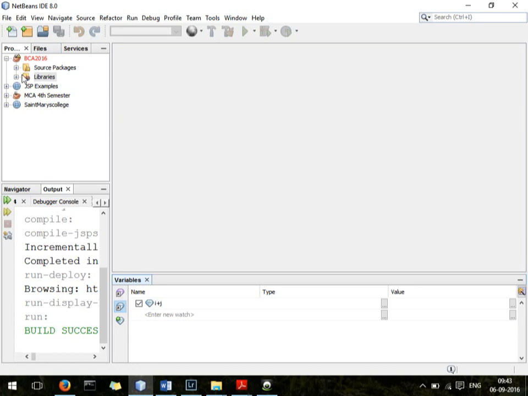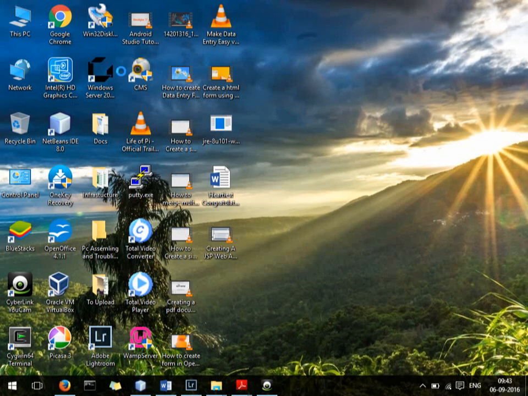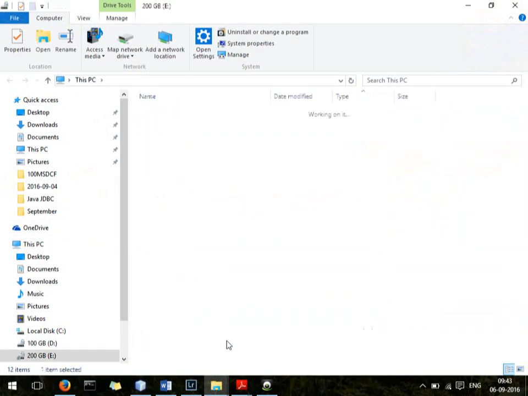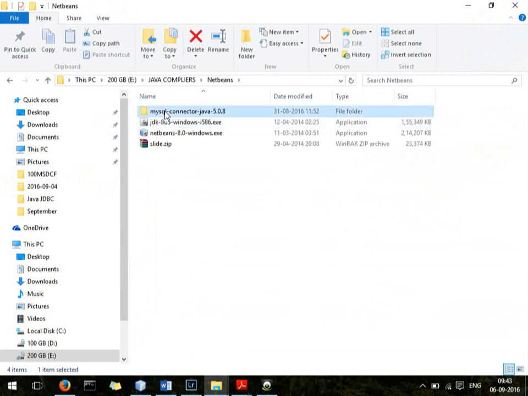I will right click on this, and you have to download this connector, the MySQL connector. I have already downloaded it and kept it somewhere in this folder: Java compilers, NetBeans, MySQL connector, Java. You can download different connectors. This is the JDBC connector for MySQL.